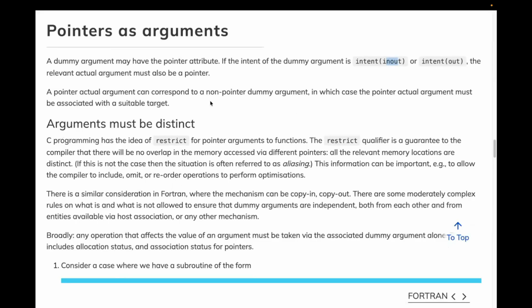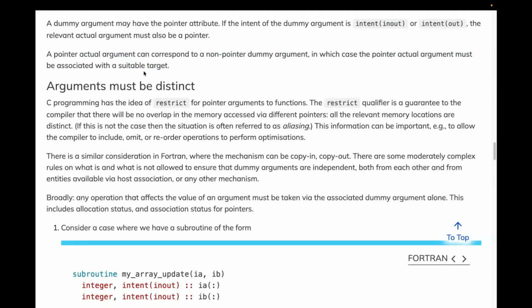So the pointer actual argument can correspond to a non-pointer dummy. Yes, what I was just saying. It can just be associated with a suitable target.